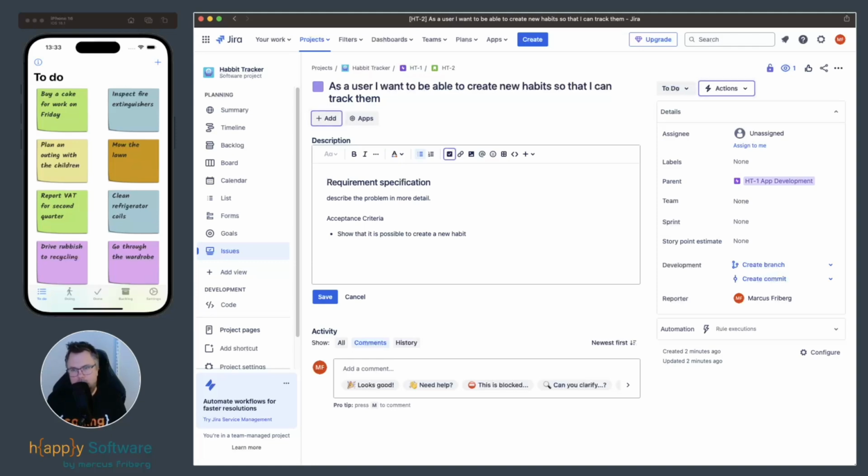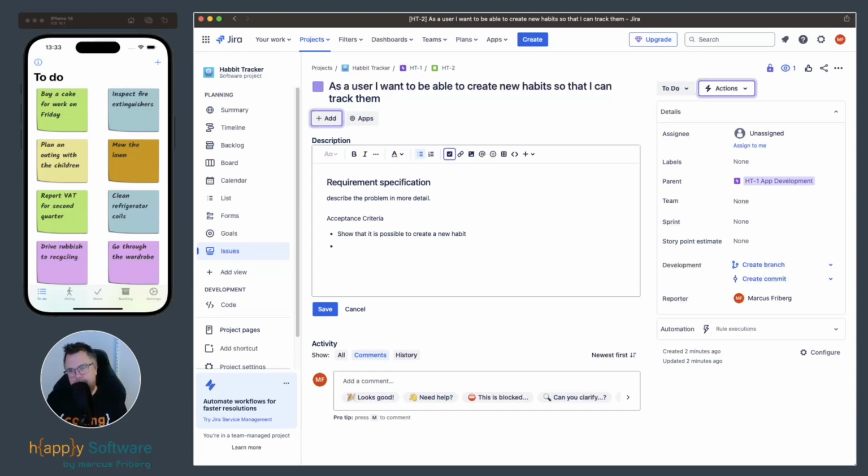1B, I need to learn that. Show that the newly created habit is persisted, and stuff like that. I just fill in when it is done, my definition of done. And this one needs to be clear.